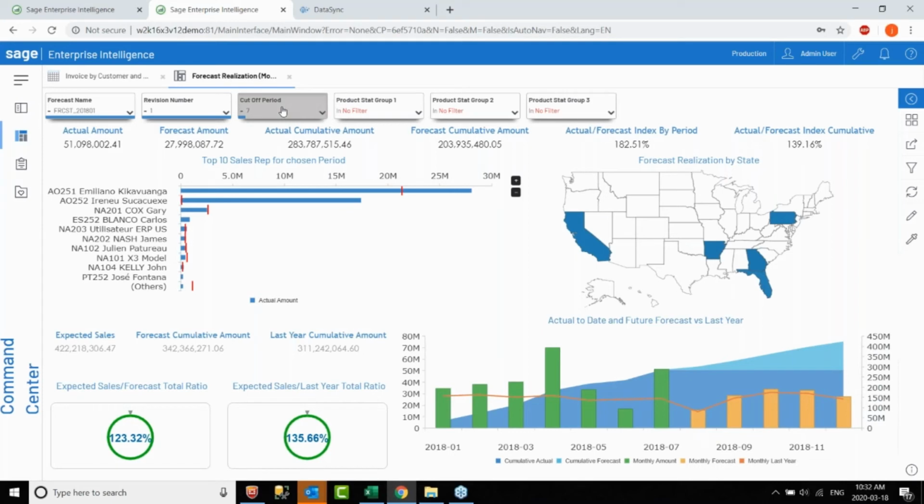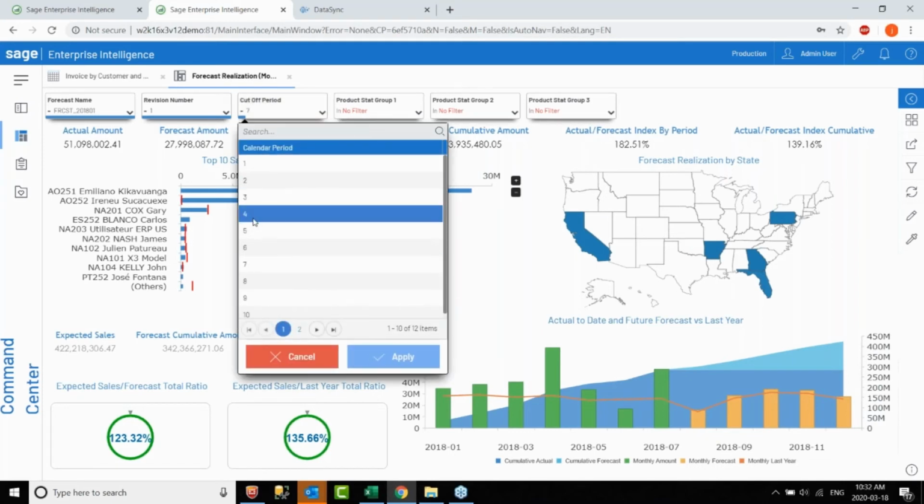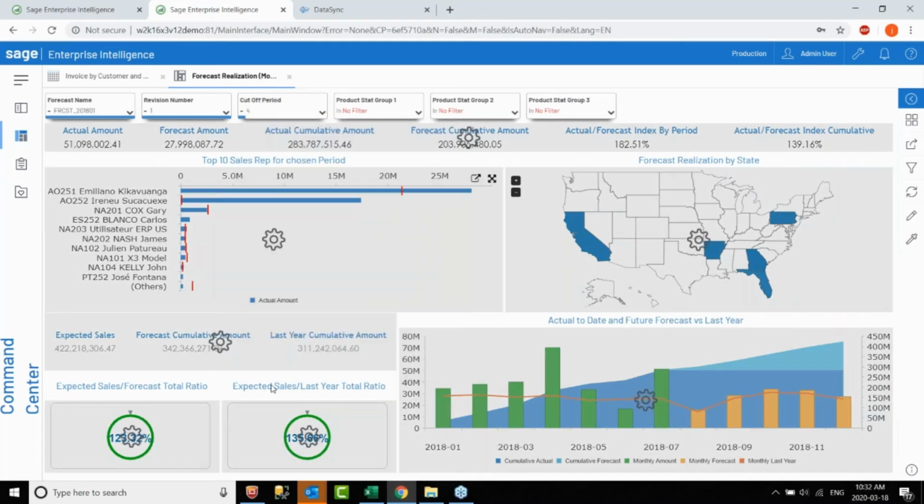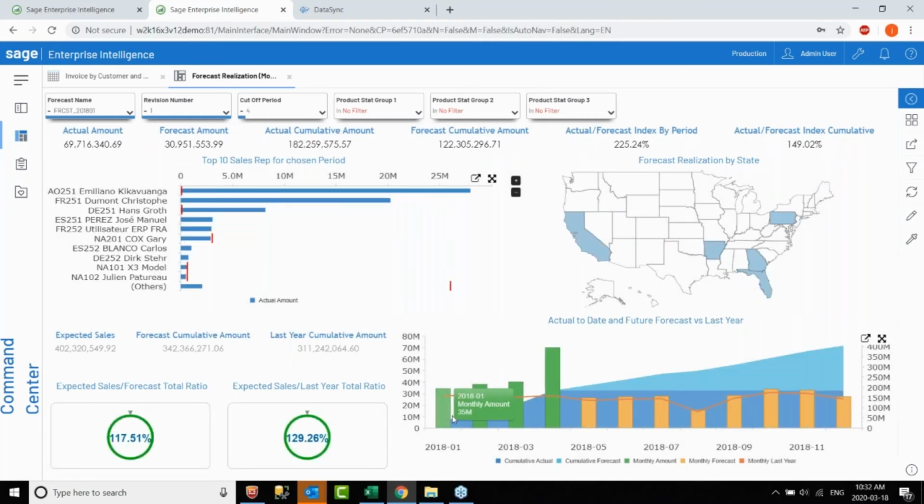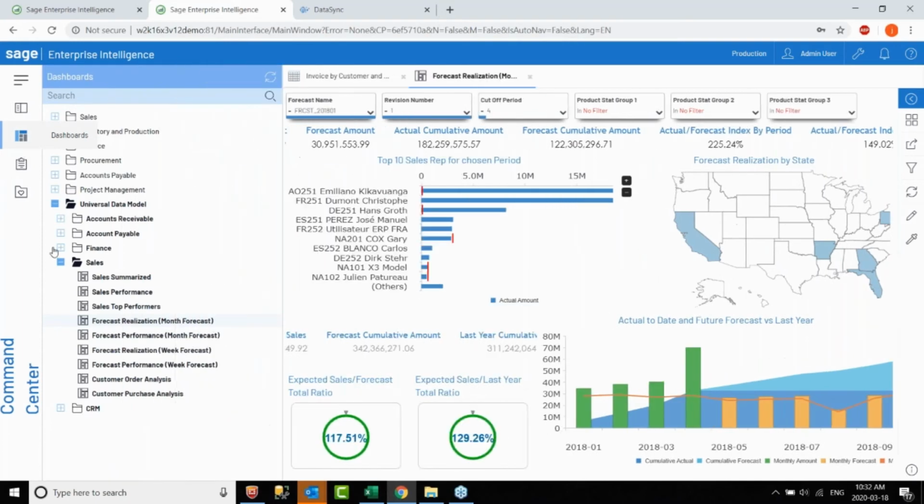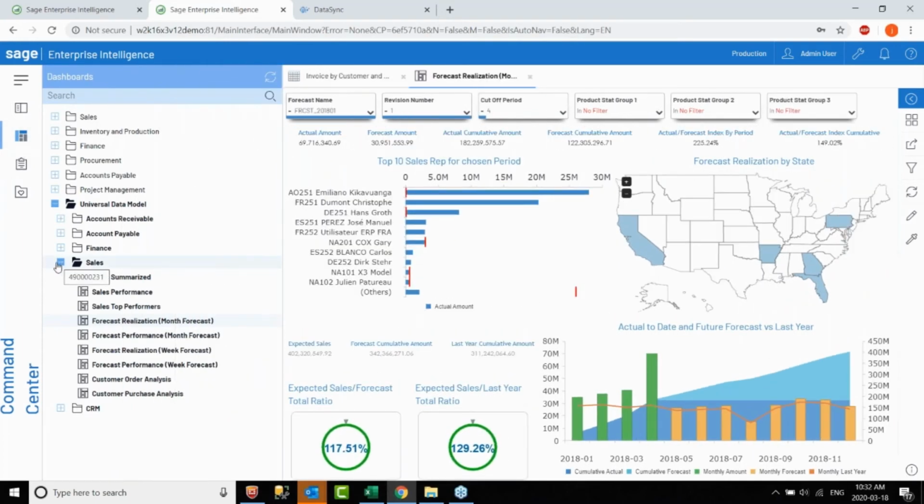We also have the filter for the cutoff period, where I can select the cutoff period to be 4, for example, apply the filter, and then it reloads the information, and now the bars in the green are only showing the information for the actuals and for the 4 periods, whereas the other ones in the yellow will show us the rest of the 8 periods within the forecast. So that's one example of how the forecast looks in the dashboards.